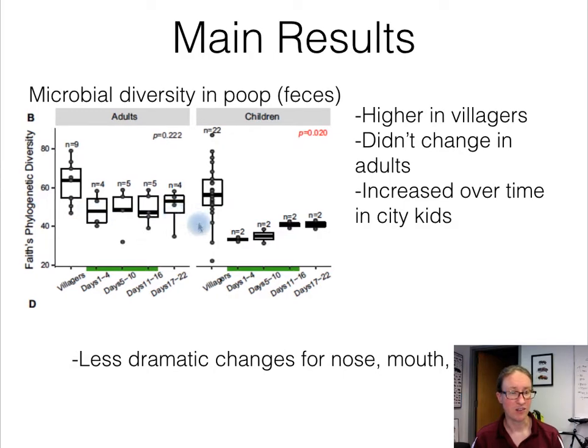And then in contrast, over on the right, we have the kids. Again, the villagers' microbial diversity was higher. But what you will notice with these 2 kids that came in is that over time, there was an increase in the microbial diversity in their poop.